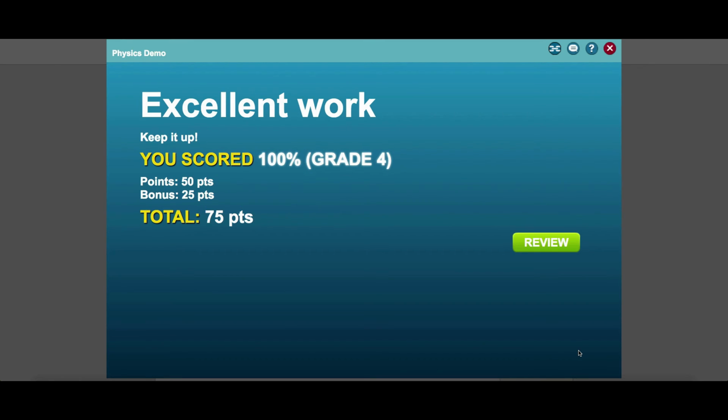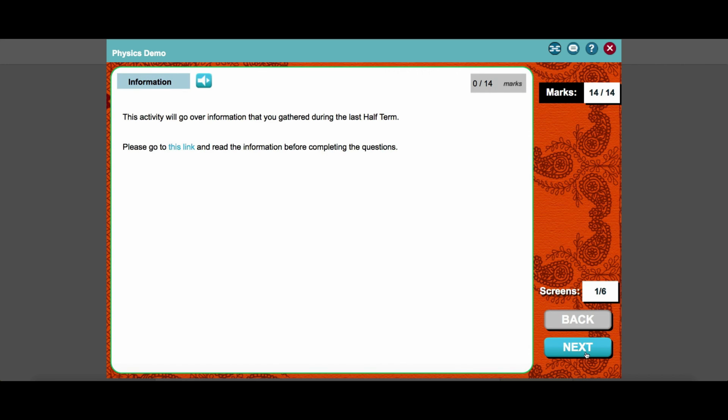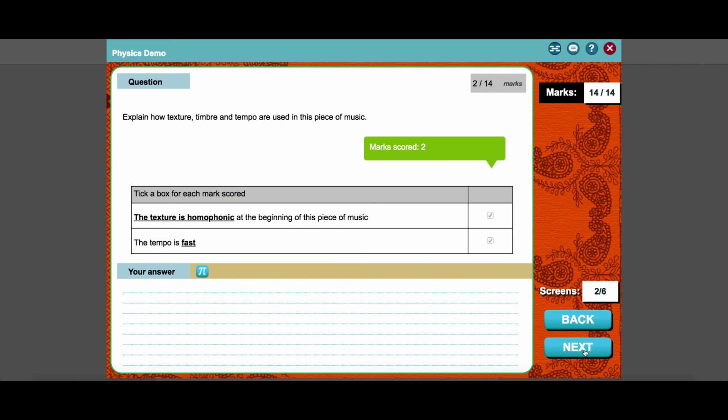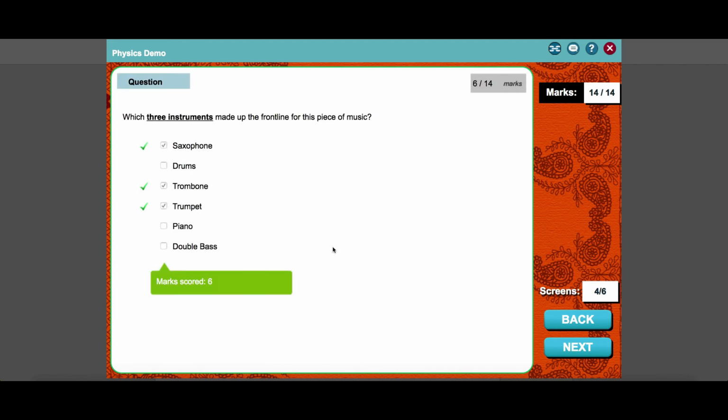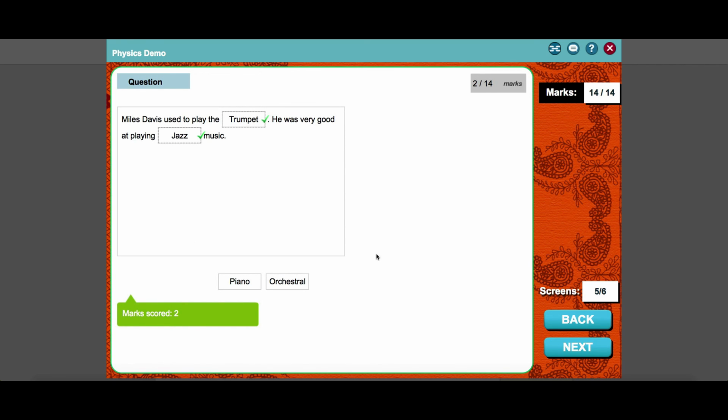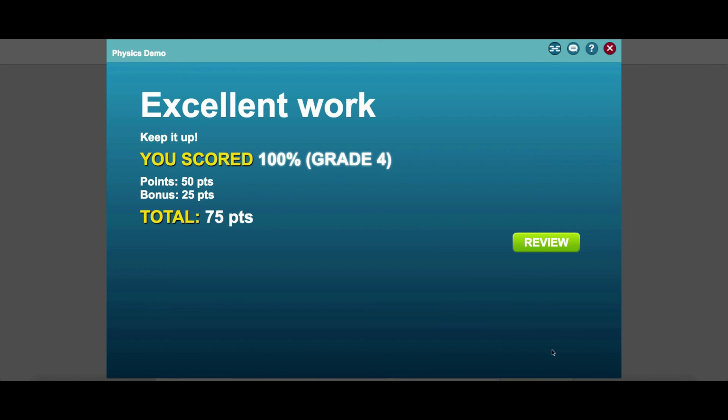Now, unlike the other activities in SAM Learning, with the Share activities and the Activity Builder activities, students can review their answers. So when we click on review, we can see each of the answers to each of these questions. So we can see where the ticks are and where the crosses are as well. And this is exactly how it would look to a student if they did achieve 100%, and because they achieved 100%, they managed to get the grade 4 boundary for that particular question.